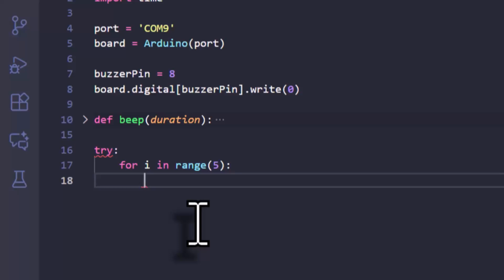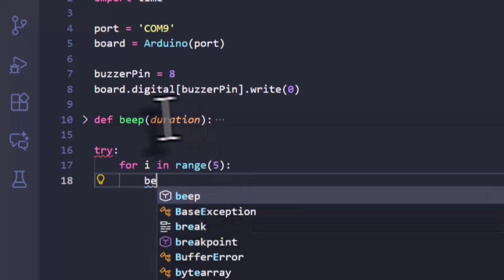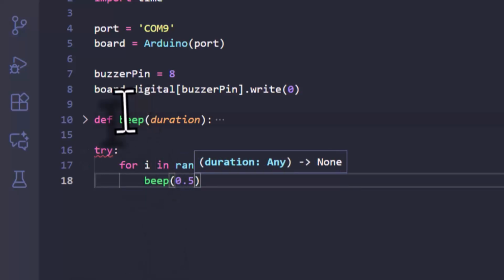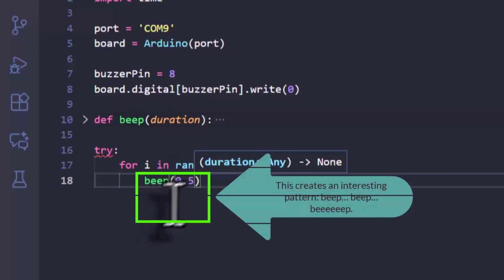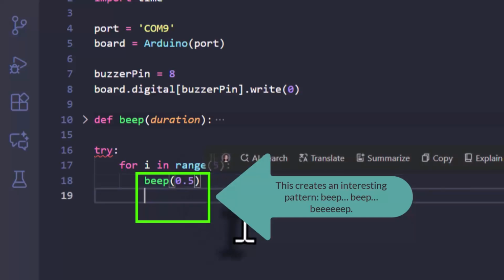So how can we do that? We have to call our function. Our function's name is beep, so I'm going to call it here. For how long? 0.5. This argument is the duration. So this 0.5 is this duration. I'm going to just say beep for 0.5.